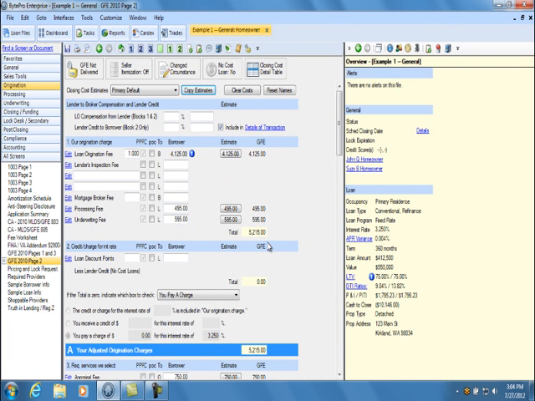Now let's just go through the different sections. We'll start up at the top with the lender to broker compensation and lender credit. Now which one of these lines that you're going to use is dependent upon where that credit is going. So if you're getting a credit from the lender that is going to your originator, you're going to put that up here. And you can enter it as either a percentage or a flat fee.